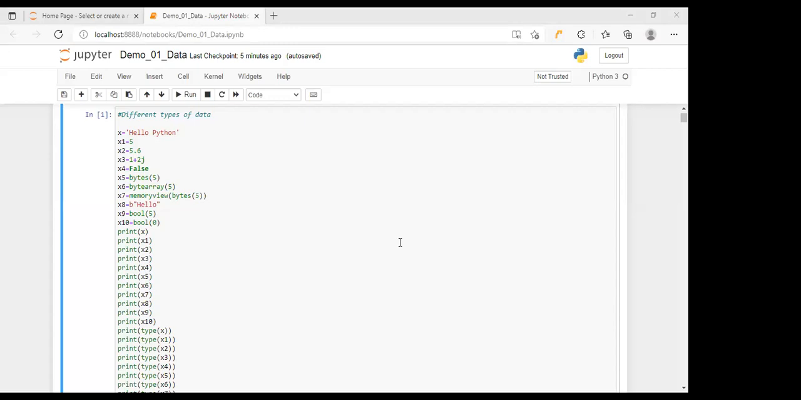Can you see my screen? Yes, ma'am. Open your notebook. Open the Jupyter notebook. And then take down what I have written here, okay? Okay, ma'am.